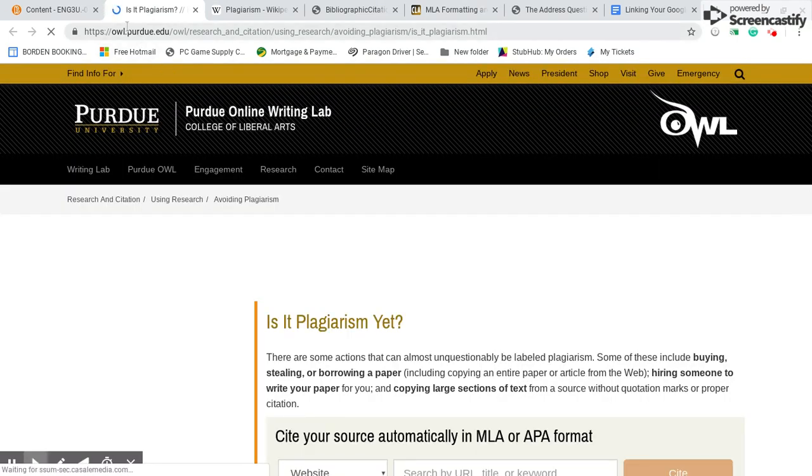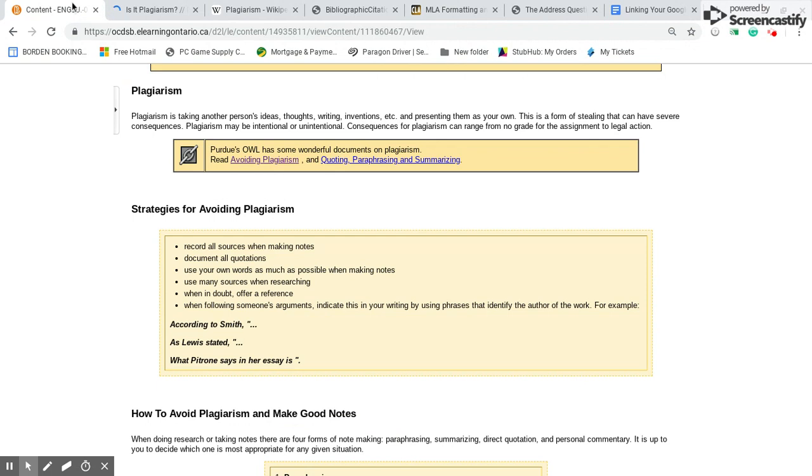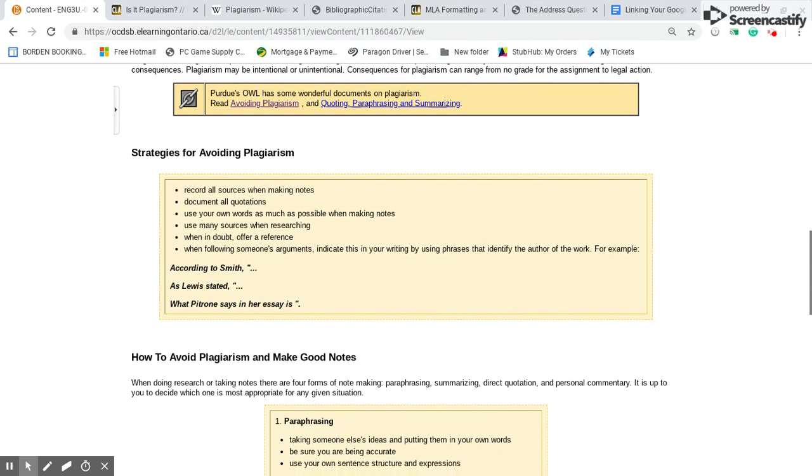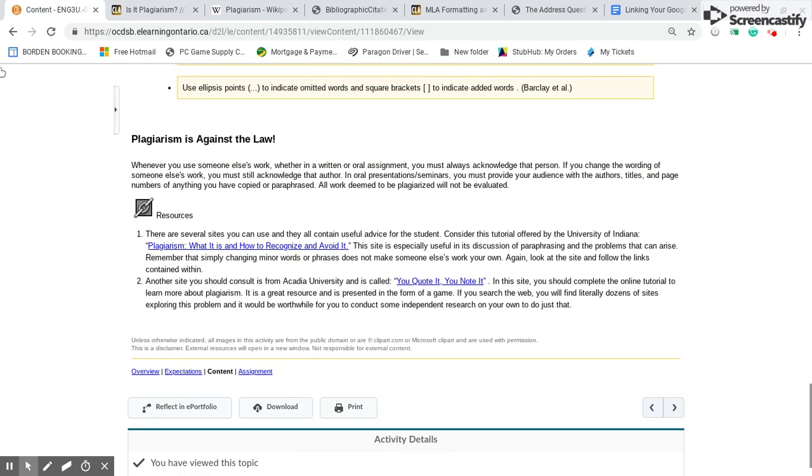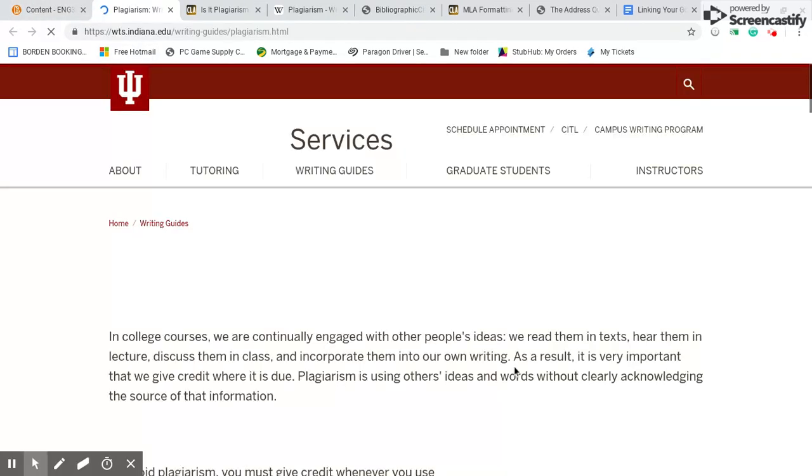I want you to read through them so you have a pretty good understanding of what we're talking about here: when you need to use citations, when you need to cite, when is it plagiarism, when is it not plagiarism. Read through the pages, click on those links. And there's more down here: what is it, how to recognize it and avoid it. Again, it will take you to the website. Have a look through the web page.